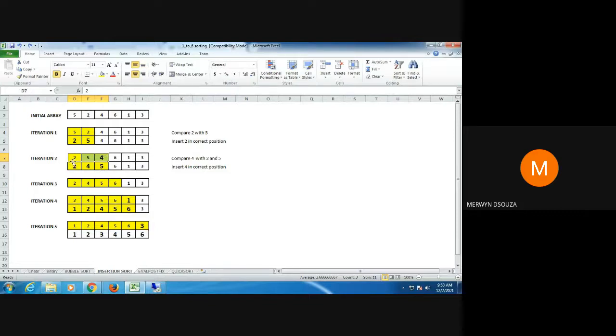Okay, I compare all the first three values. So I will check now which is the new value, 4. I will compare with previous two values, 2 and 5, and I will insert 4 into the proper place. So 4 will come in between 2 and 5.